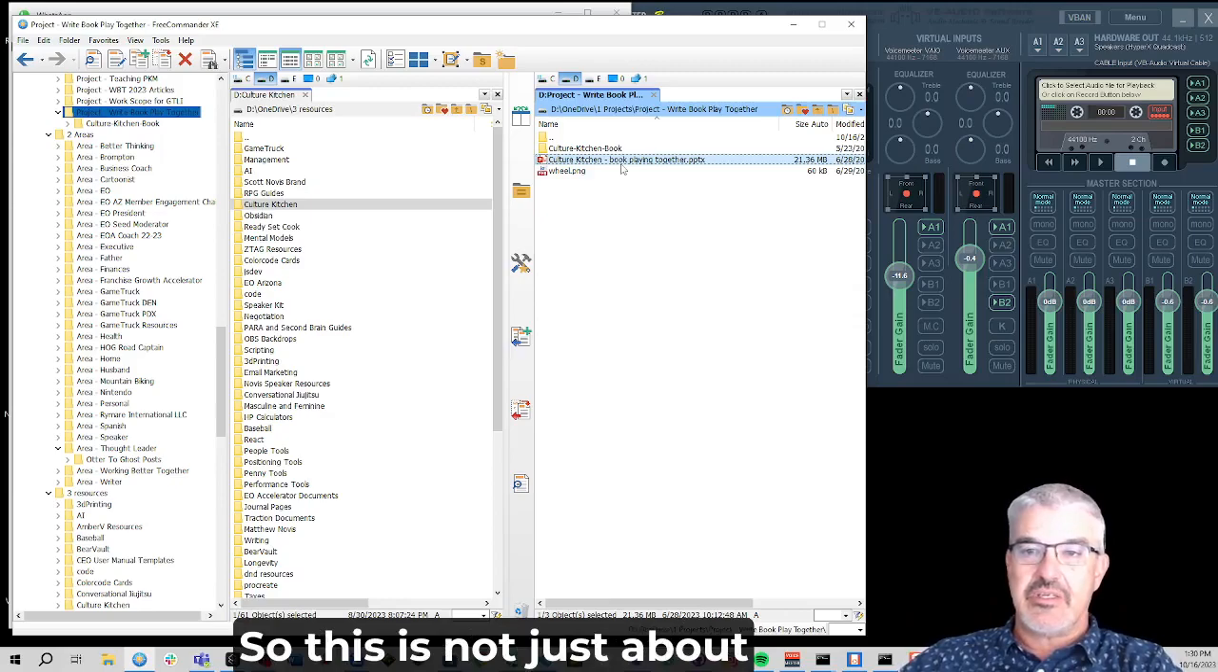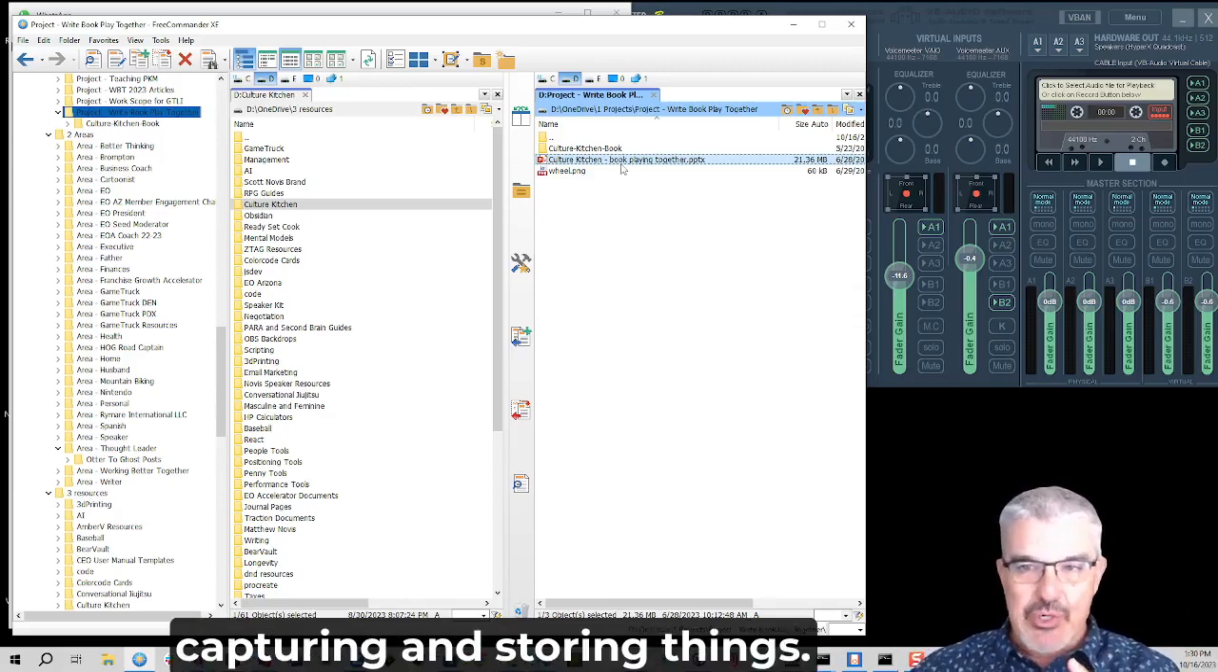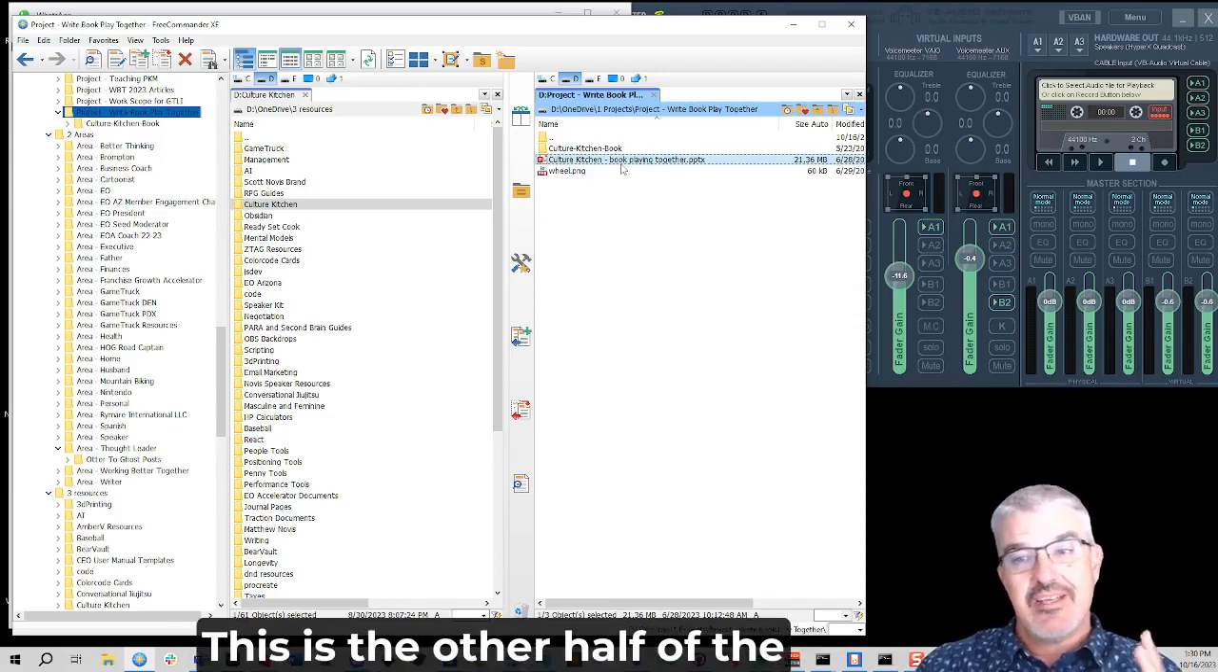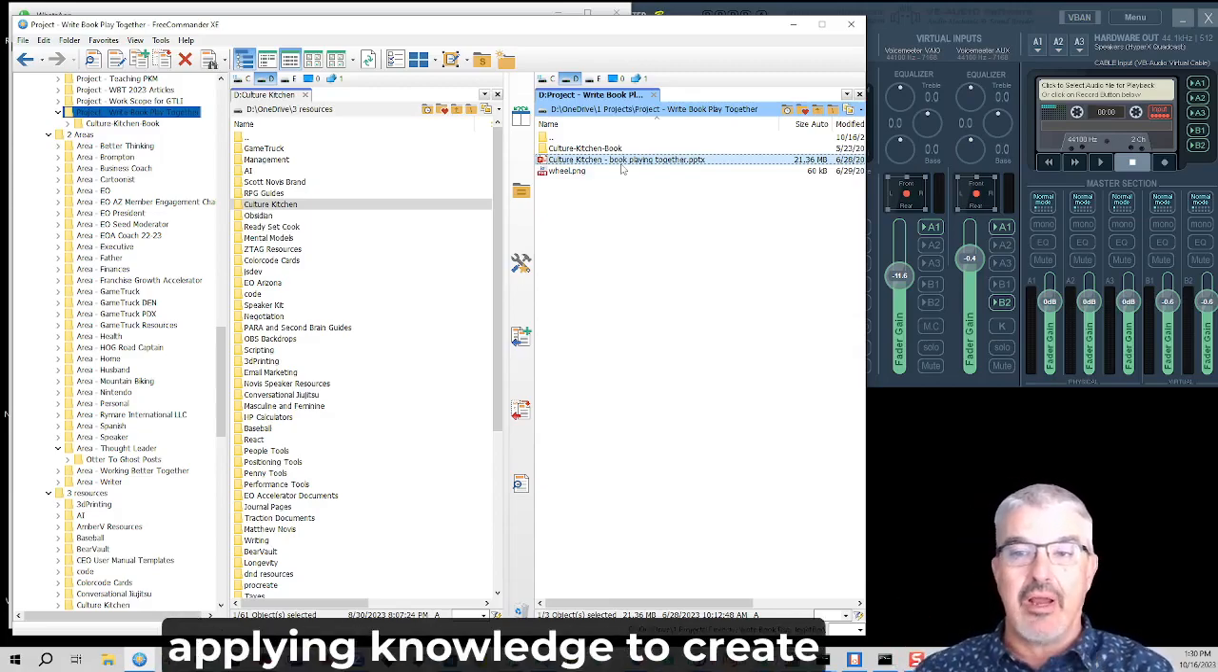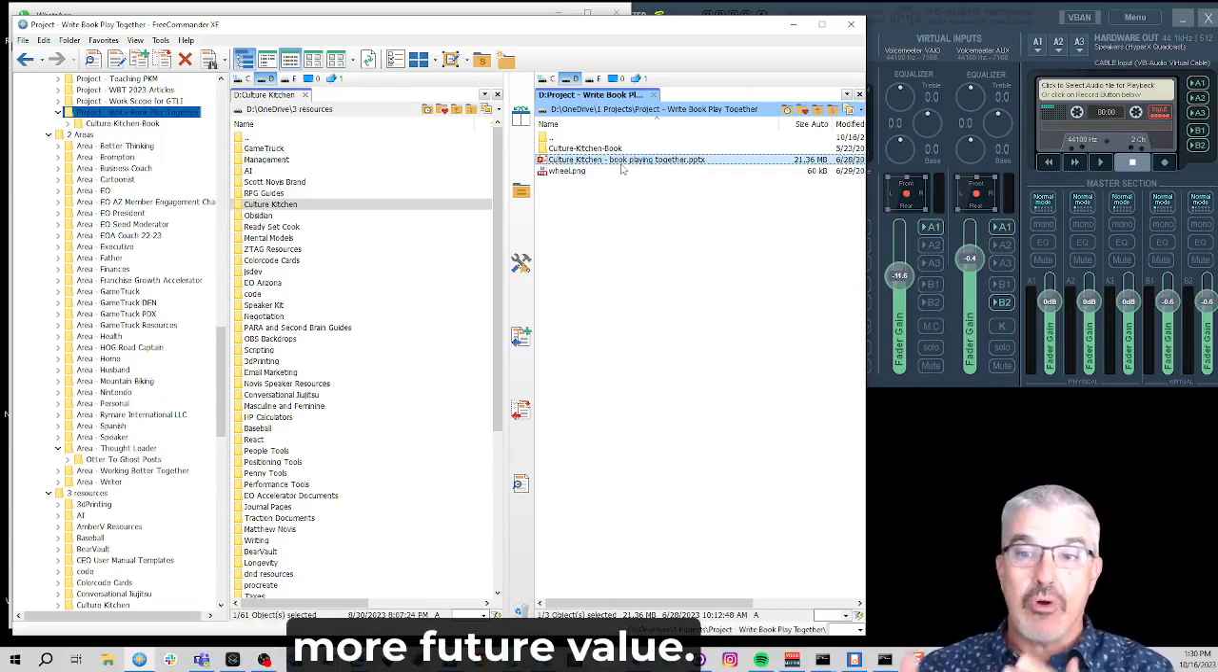So this is not just about capturing and storing things. This is the other half of the chart. This is about creation, applying knowledge to create more future value.